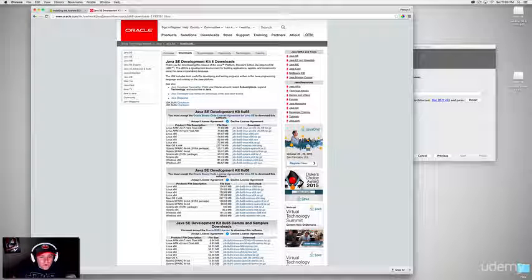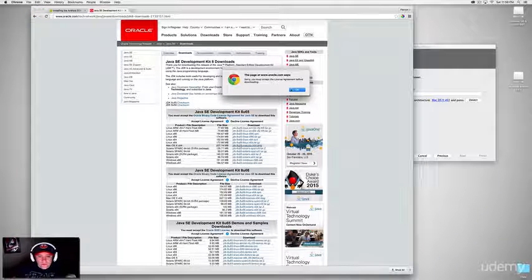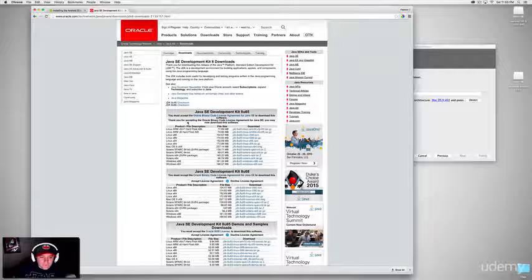And what we're going to do is find the development kit for this top one here, and for Mac, in my case. If you're running Windows, you can get Windows or Linux here. And I'm going to download it here. Oh, I've got to accept the license agreement because I've read it. And there it goes. 227 megabytes. It may take you a moment.